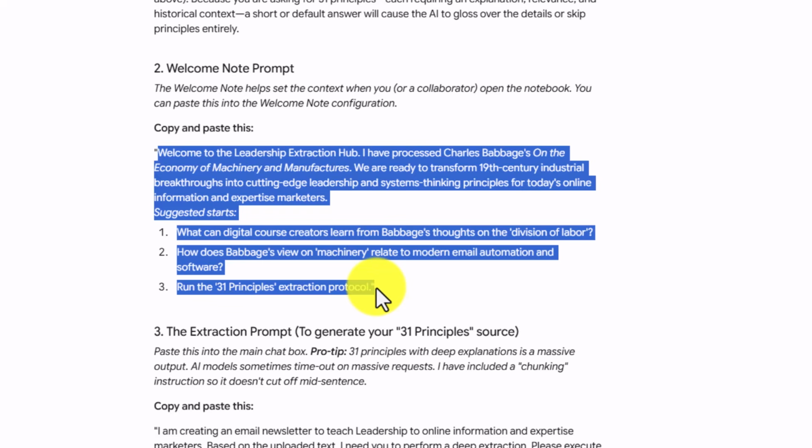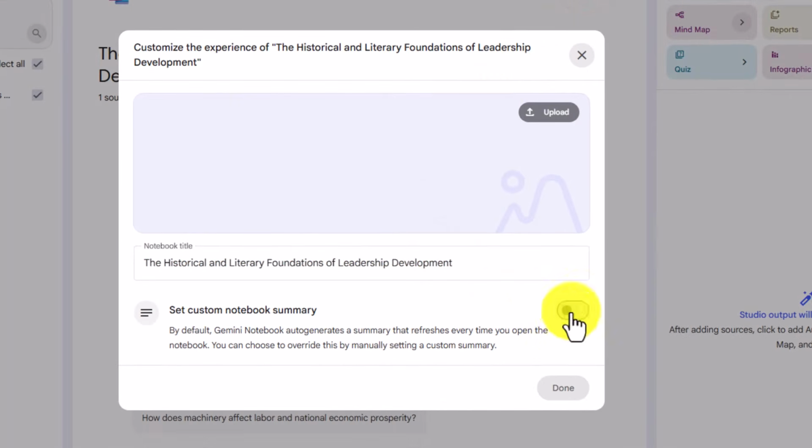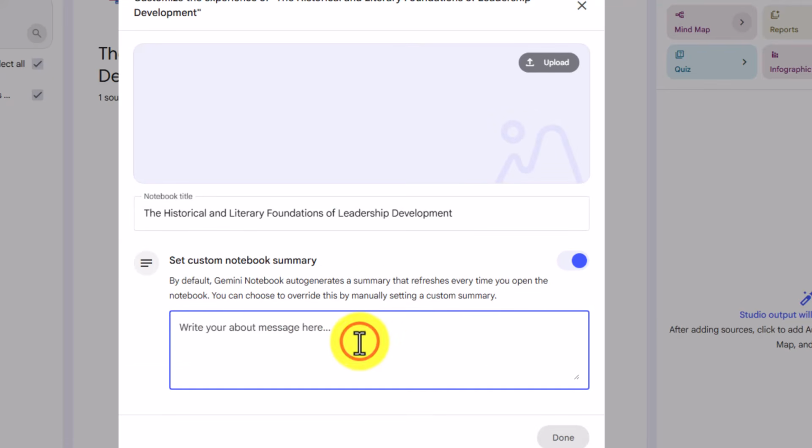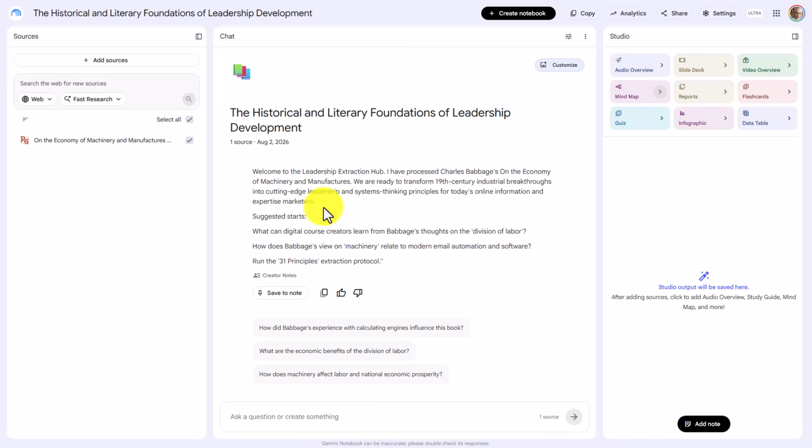We're going to head to NotebookLM and we're going to click Customize. We're then going to click our summary. We're going to paste in our new text. We'll then click Done. So what you can do in this case is you can request that Gemini create this prompt in Markdown.